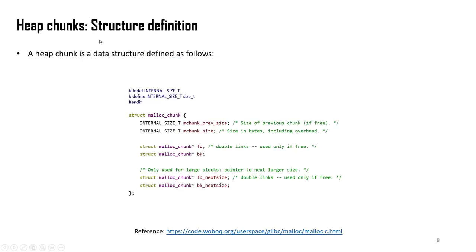Now, maybe you've heard me mention the word chunk before, but I didn't explain what it means. A heap chunk is a data structure defined like this. This is the structure definition from glibc malloc source code. So the first two members represent the size of the previous chunk and the size of the chunk in question. These two are just metadata used by the heap allocator in order to do its job. Next, we have the forward and backward pointers, which are used to form linked lists that we will talk about in a moment. And lastly, we have two other forward and backward pointers that are only used for large chunks. Chunks of large size, let's say. We will not care about these two for now.